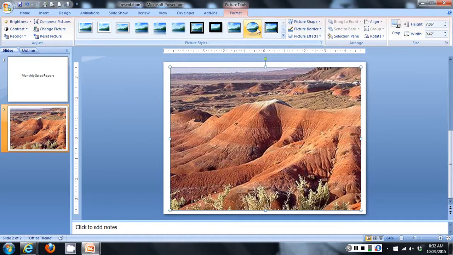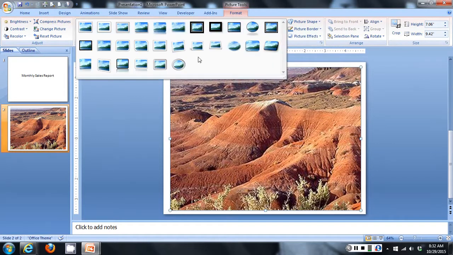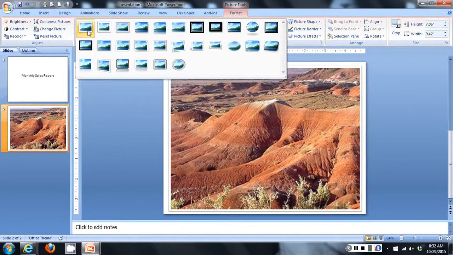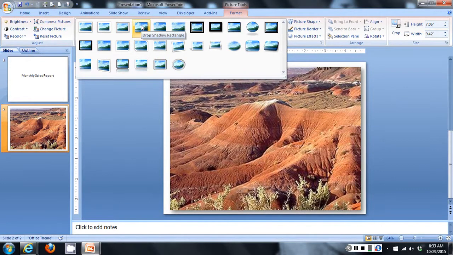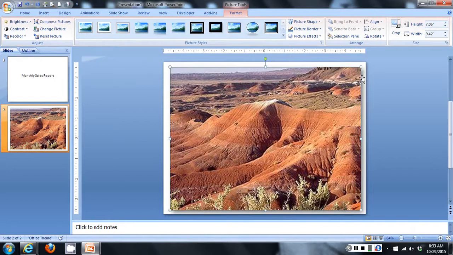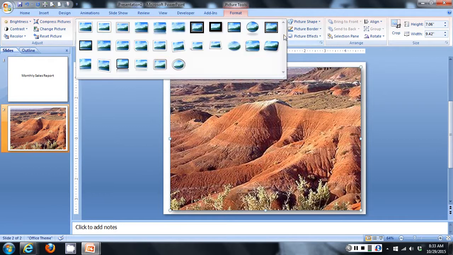We can also add some picture styles. Let's hover over some of these styles. These will add a border. Let's see, a metal frame around that picture. It's hard to tell on the white background. That's got a drop shadow rectangle. You can see now that this corner or this side of the picture, the bottom and the right, looks like they're elevated above the slide. Kind of gives it a 3D look, and you can see a little bit of a shadow. So that's one picture style.